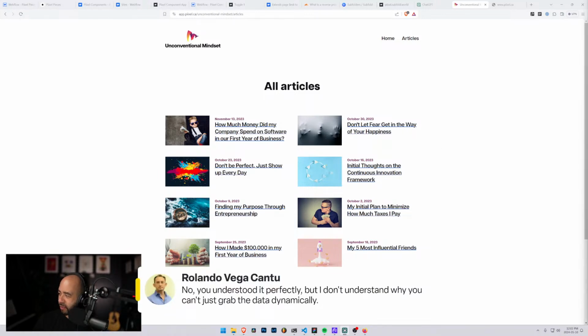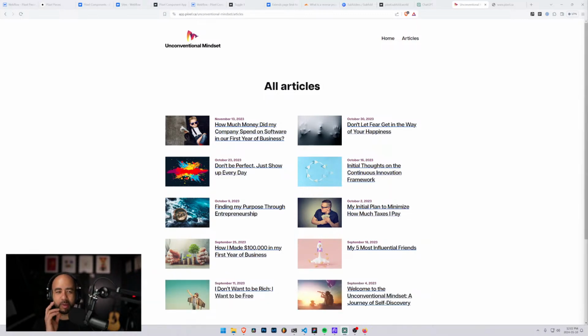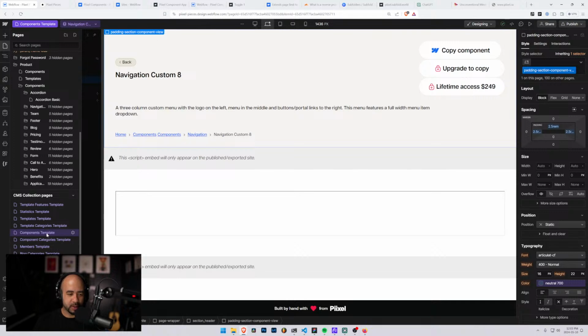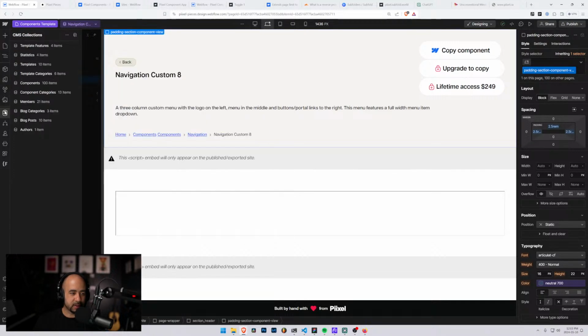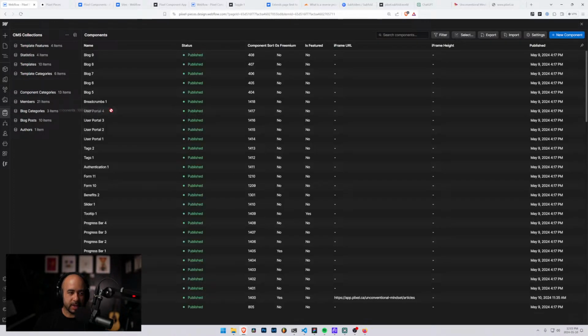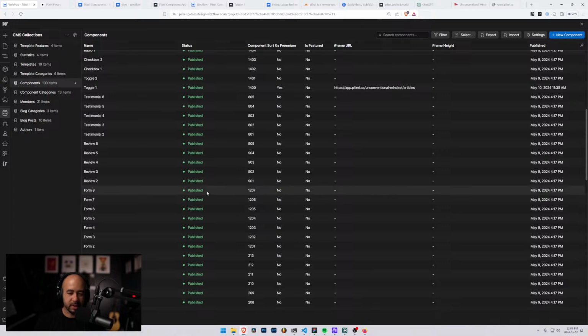So no, I understood perfectly, but I don't understand why you can't just grab the data dynamically. So I think what you're saying is grab the data dynamically, as in grab the data to display the actual page, right? I've been thinking about this as well. So within each component, let's go into the database here. Right, so what the hell just happened?